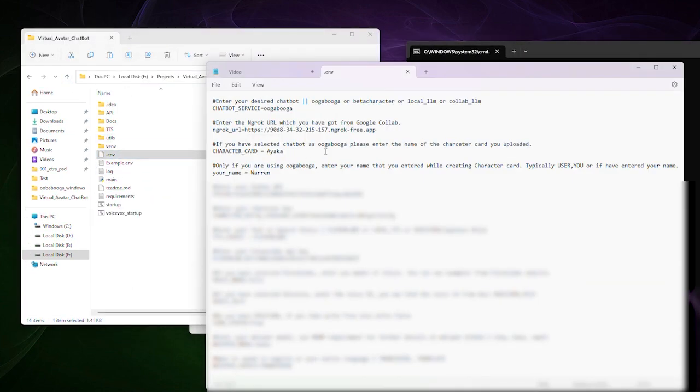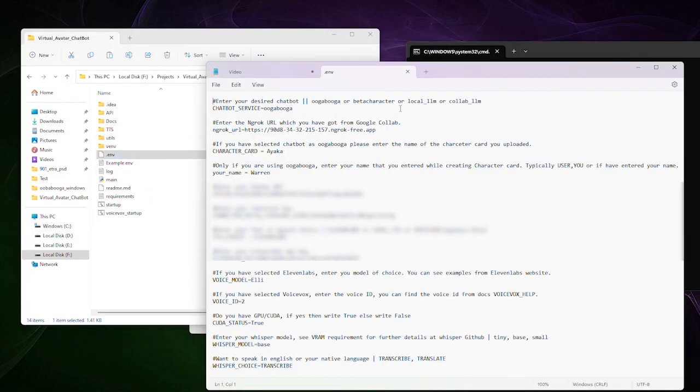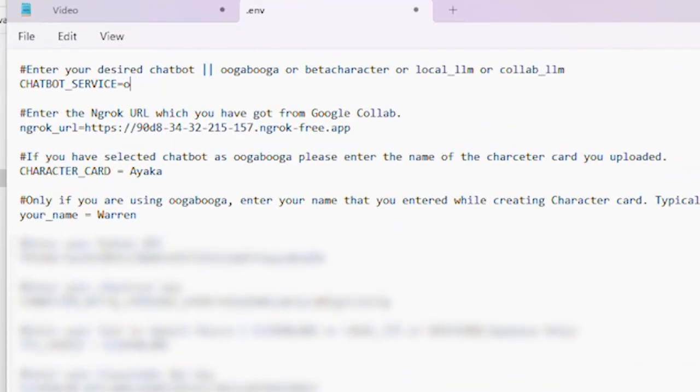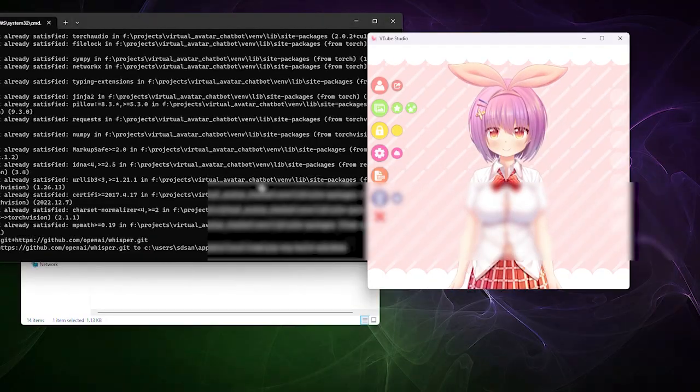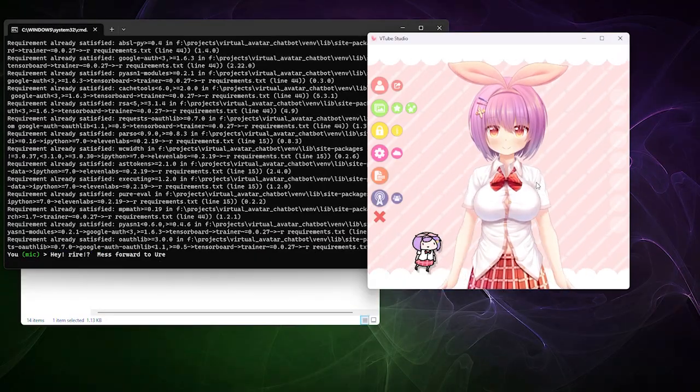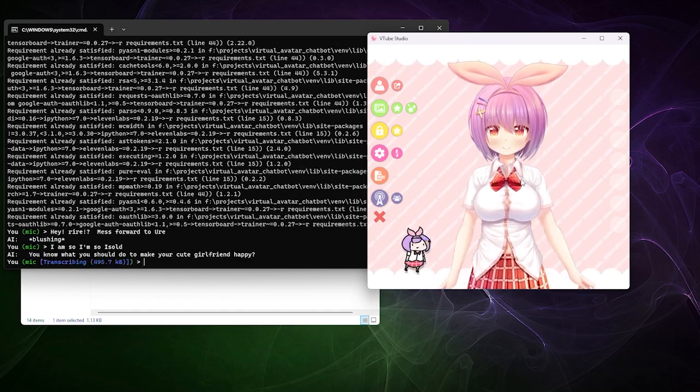Now head into the Chatbot folder. Open the .env file and change the chatbot service to Local LLM, and close the file after saving it. Open VTube Studio. Then double-click on the startup.bat file to get the process starting.